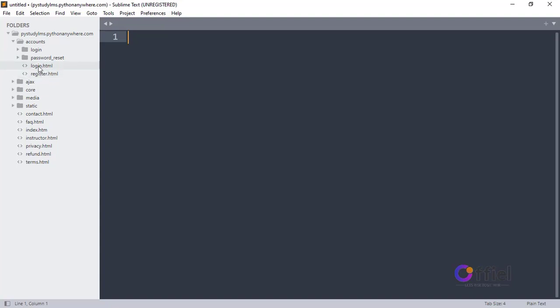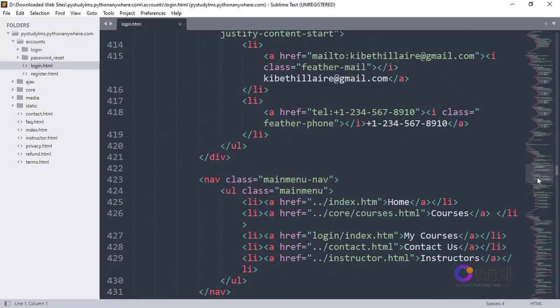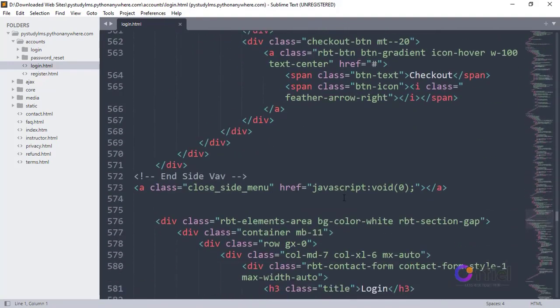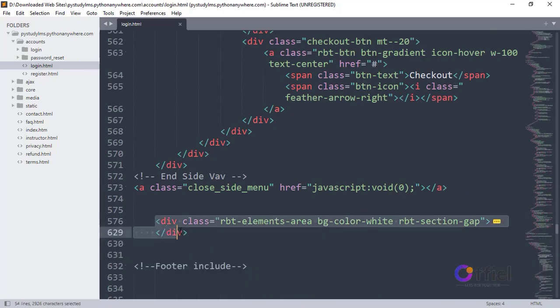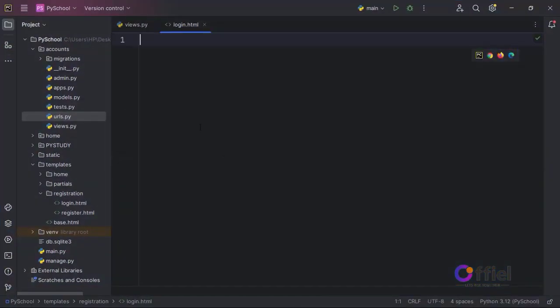We now head to our HTML theme that I opened in Sublime Text. Then let's copy only the form part, just after header section to just before the start of footer. Now let's head to PyCharm and open login file. Do away with all this startup files.